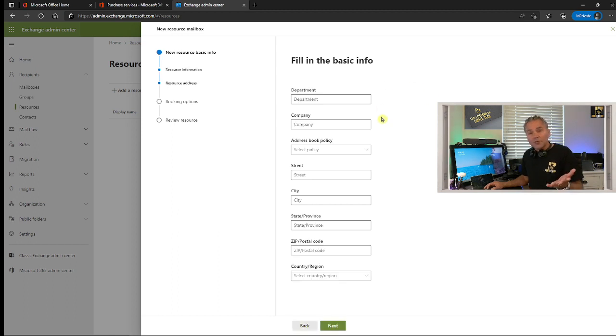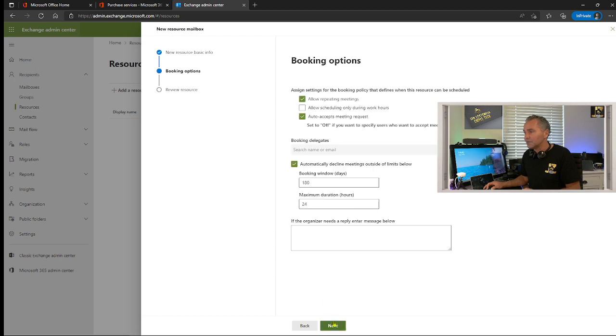Here you can add all the department information. These are all triggers, like looking for a room specific at that location, and it's able to give you all the information through the users to book that room. Very powerful. Now, you can assign some booking policy. So allow repeating meetings, so recurring meetings. You can allow, for example, scheduling only during working hours, which is off here by default.